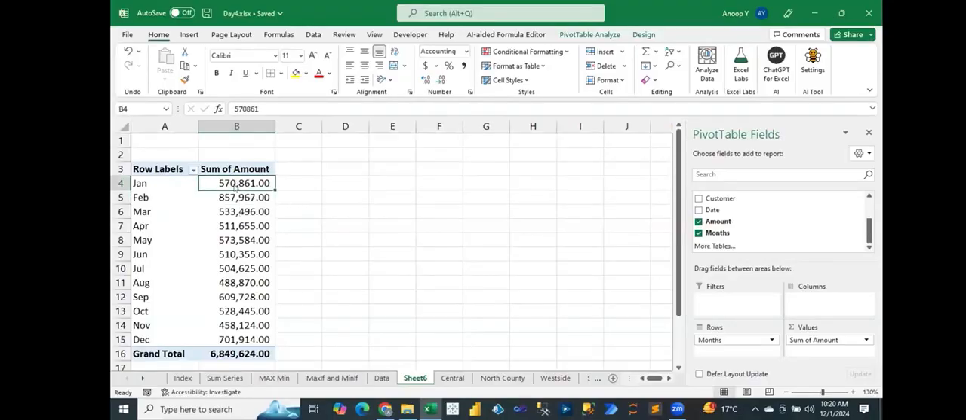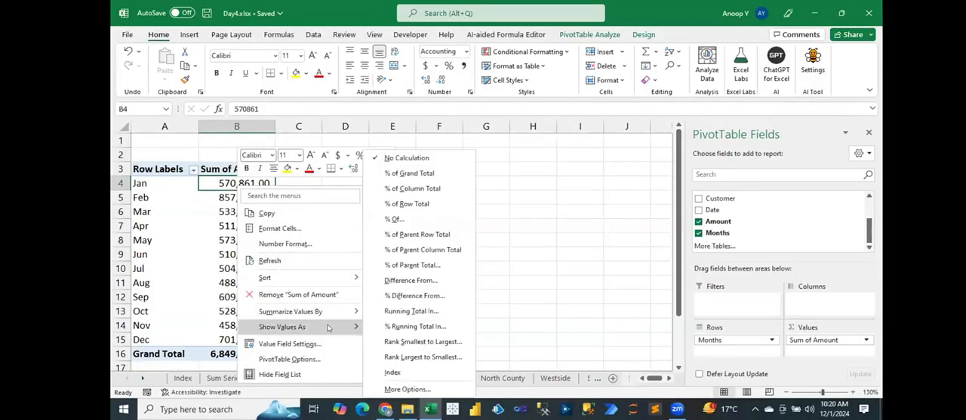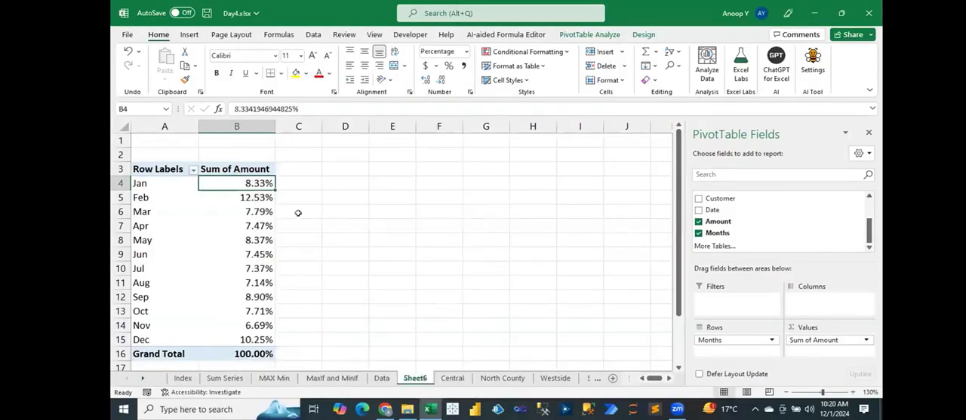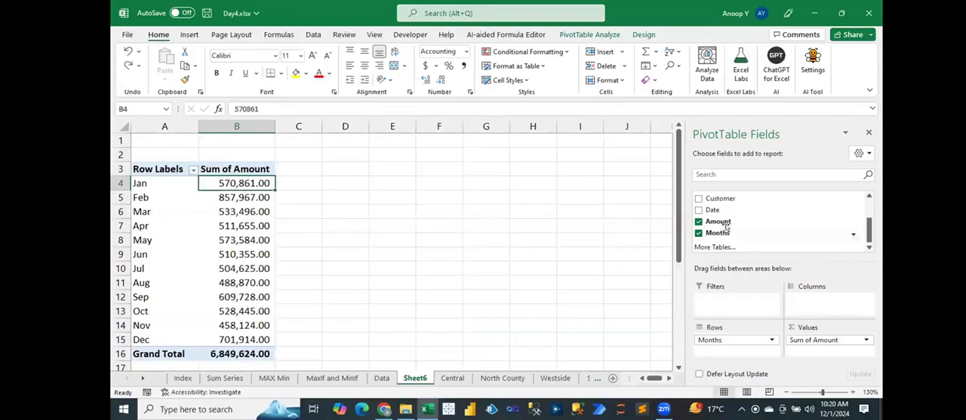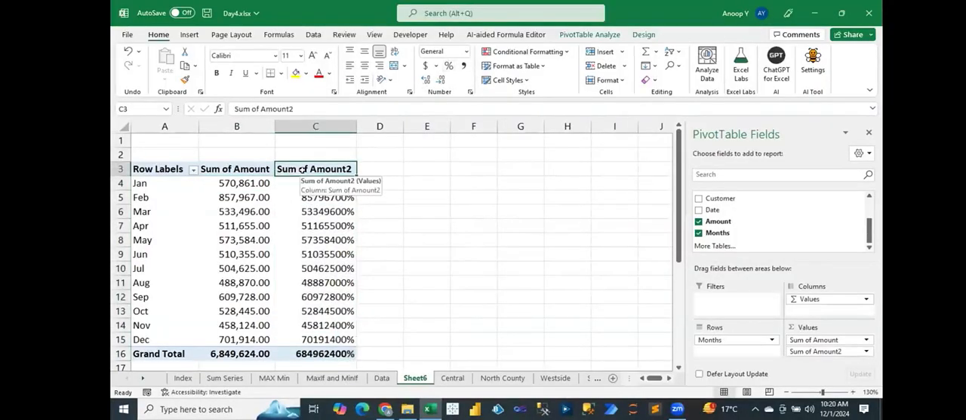So do the right click on this pivot table, show values as, and you can see the percentage of grand total, right? If you click on this, it converts into the percentage of grand total. So what is the meaning of that? Let me show you. Another field I'm just dragging, and this I will convert to percentage of grand total.